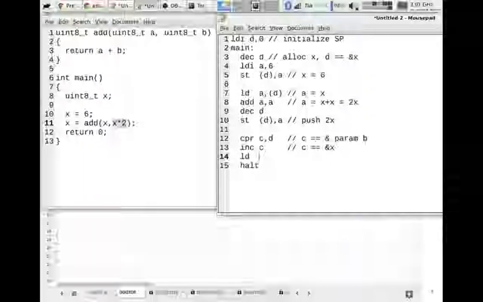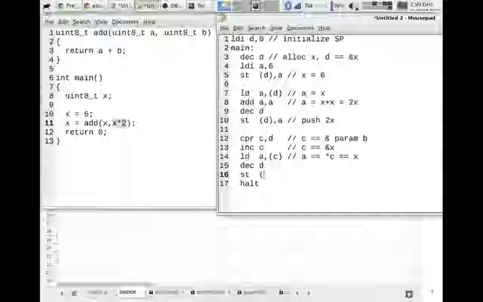So we can load it back to A, and this time we use C, so that A is now whatever C points to, which is my local variable x. Then we push it on the stack, decrement D, STDA. So this time we're pushing x on the stack. So now we are ready to call the subroutine.